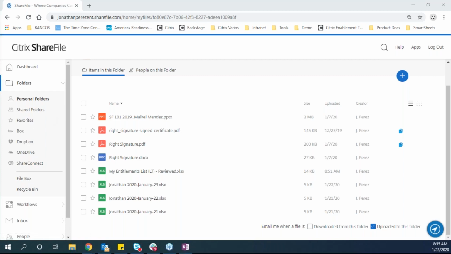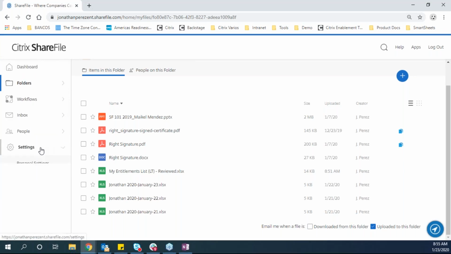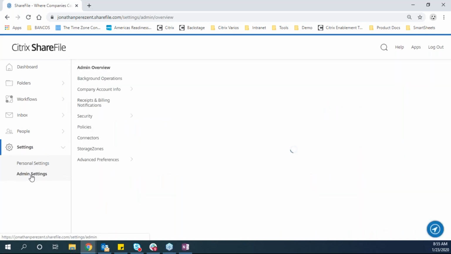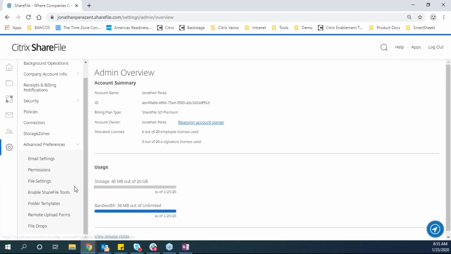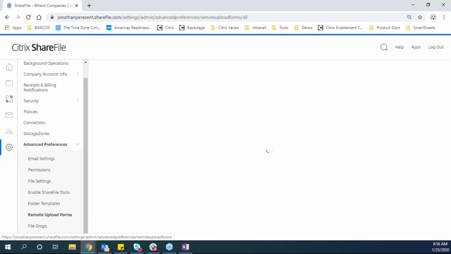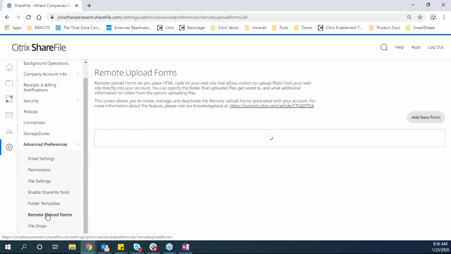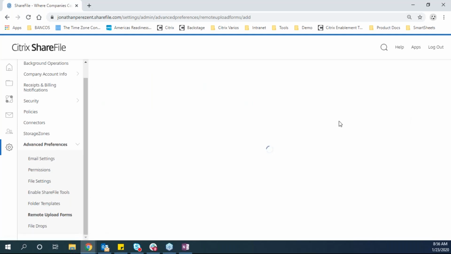So for that remote upload information, as Grace mentioned, this is something that sometimes needs to be enabled and it can be just under admin settings. So you need to go to the settings, admin settings, then under advanced preferences, and you have here the remote upload forms option. You click on here, and you will be able to edit this screen and add a new form. Okay, let's go add a new form.